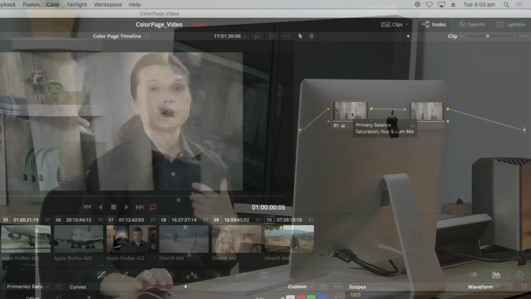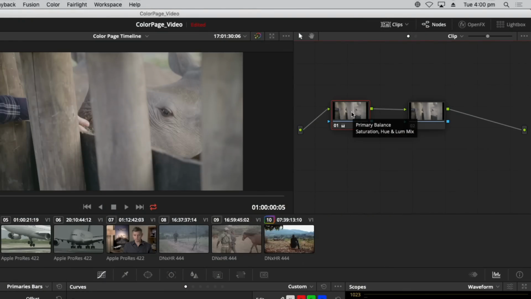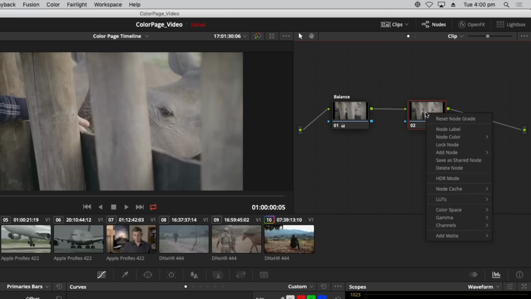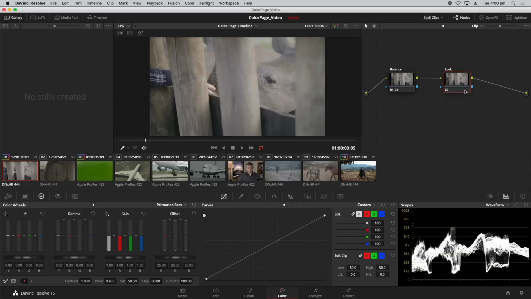Something else that you can do for organizational reasons is to start labeling your nodes. So I'm very, very big on housekeeping. I organize everything. I make folders and bins, and I label absolutely everything. So I'm going to right-click on node number 1. I'm going to select Node Label from the contextual menu, and I'm going to enter balance because that's what I was doing on that first node. And now the clean signal is being sent out to node number 2. And I'm going to change that to look, because that's where I'll be creating my creative look.